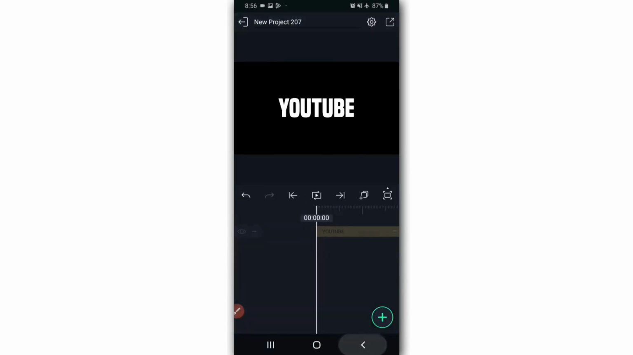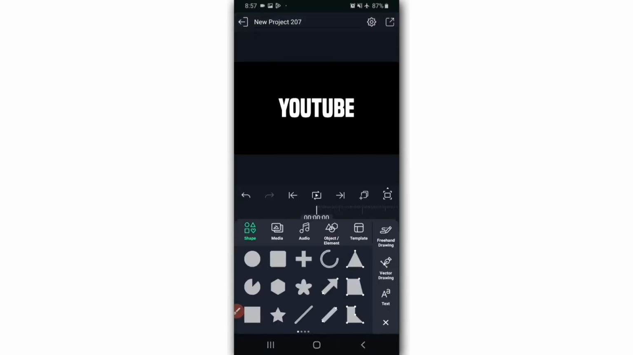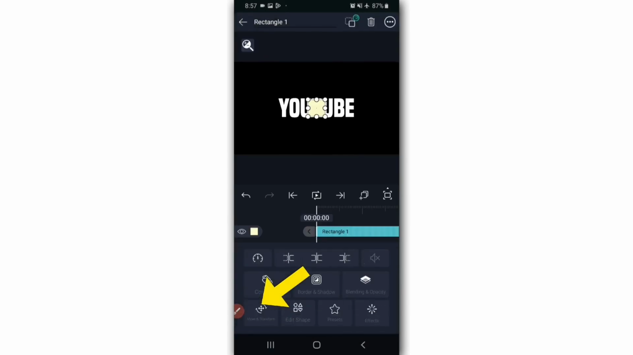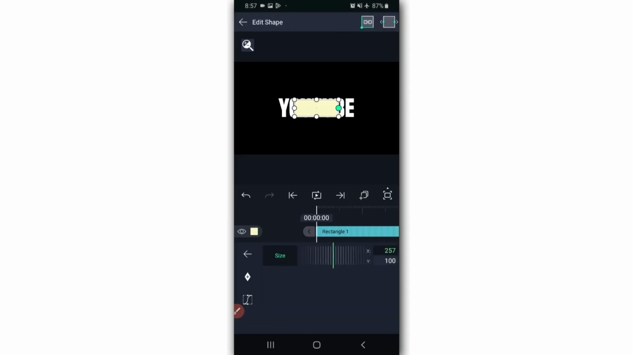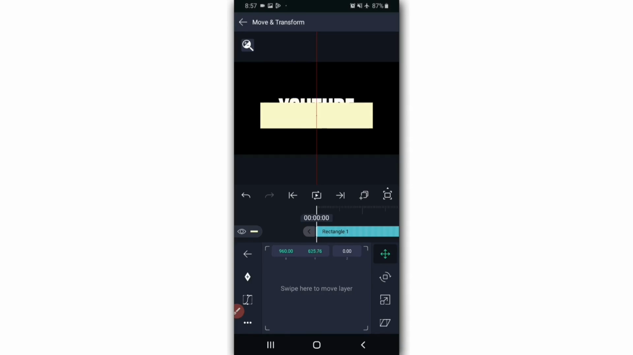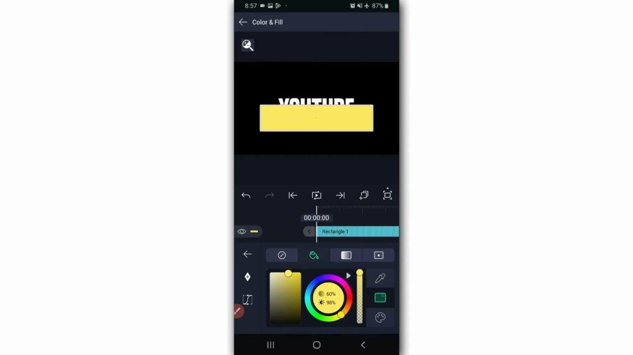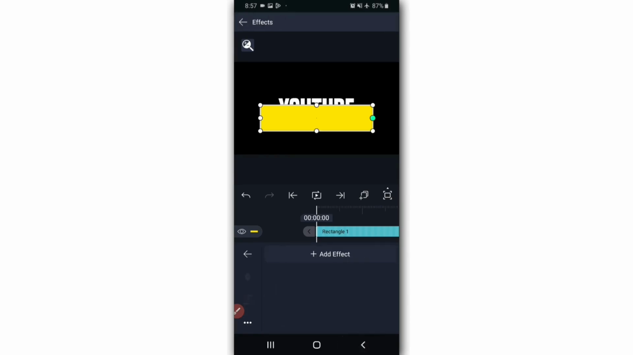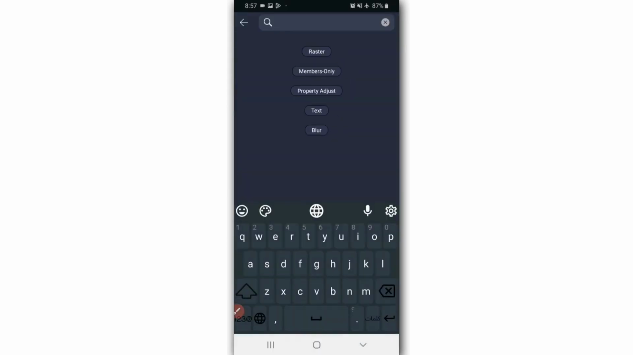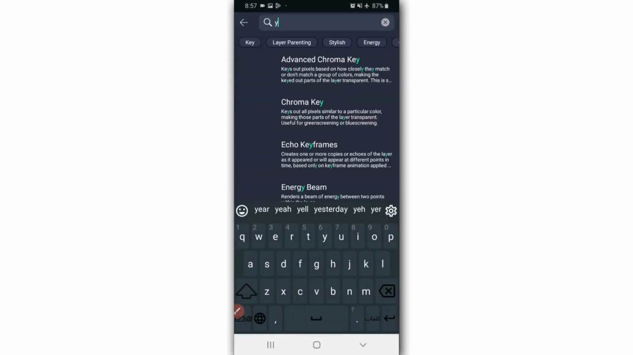Now simply get rid of it and then simply click on the plus icon down below here and then click on this rectangle shape. Now click on edit shape and then increase the size of it. The color must be yellow. You can use every kind of color. I mean, you can apply this animation on every type of color, but I want to apply this animation on the yellow color because I love the yellow color.